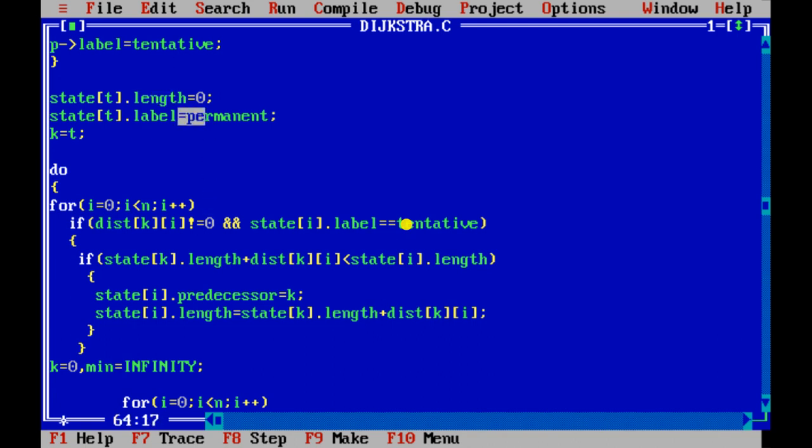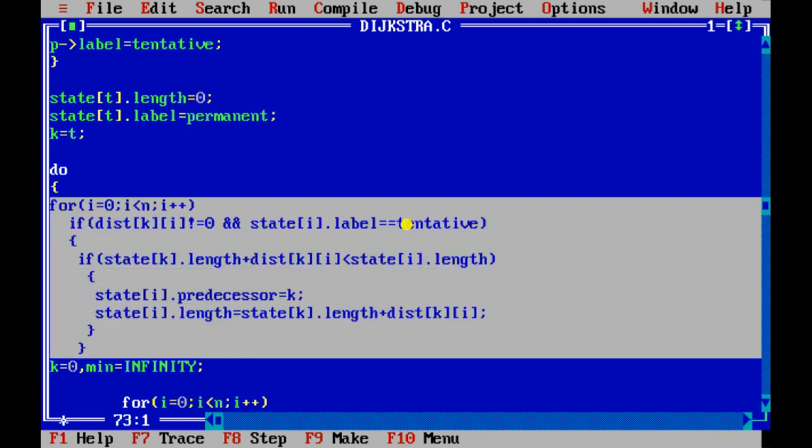Then you need to find the distance between the destination and every other node, because initially we don't know whether direct links are available or not. So you need to search all the nodes. What is the condition here? Distance between k and i. Who is k here?